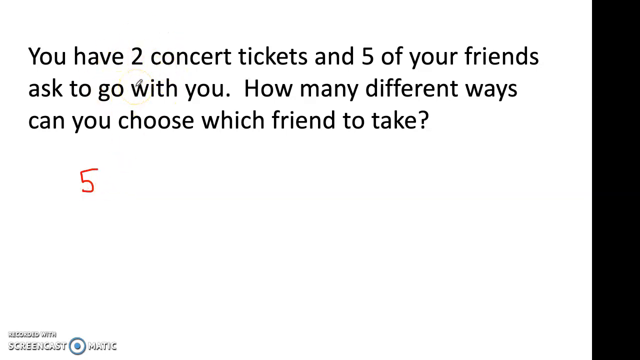Now this is a little tricky, because you have 2 concert tickets. You want 1. So how many friends are you choosing? 1. So it's going to be 5 combination 1. So again, it's going to be 5, which will give you 5 possibilities to choose from.